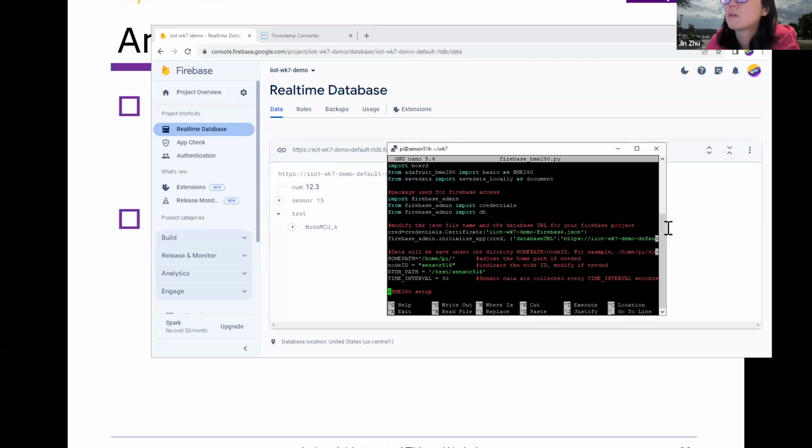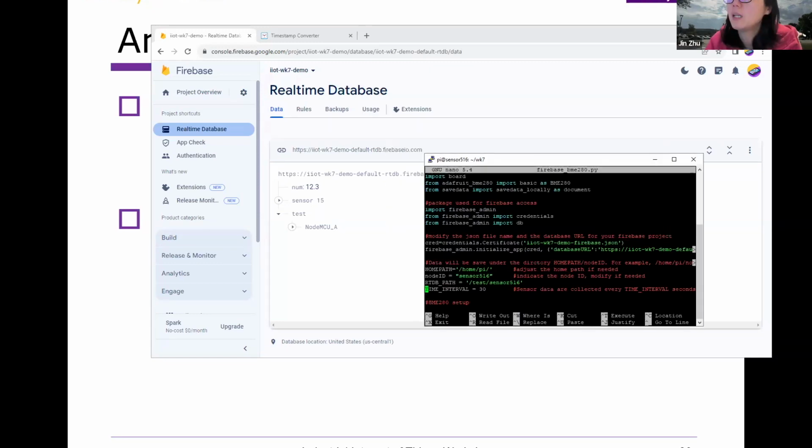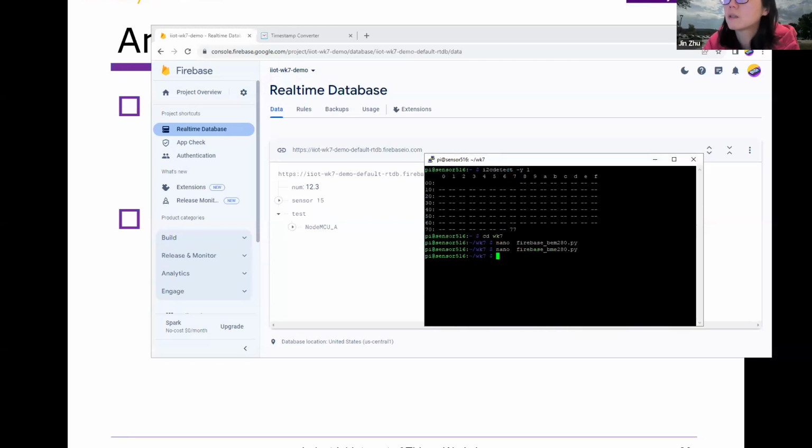The interval is 30 seconds. Let's try to make it quicker. We'll change it to 5 seconds so you can see it better. Okay. Control X, say yes. So you'll be able to observe it quicker.